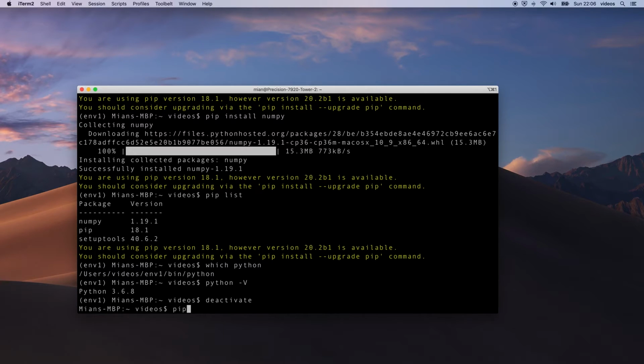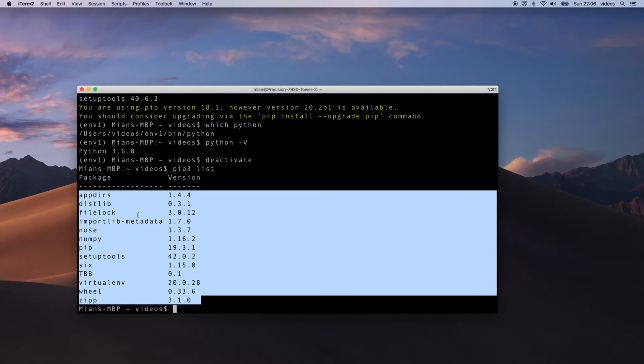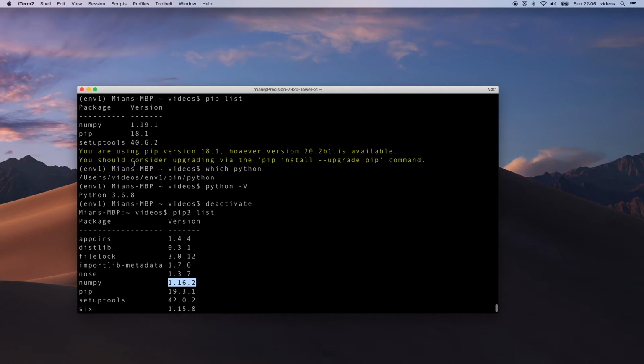And now if I do pip3 list, I can see that I have my own packages, and numpy was also installed in this one. So this was 1.16.2, and the one which I installed in my environment is 1.19.1.